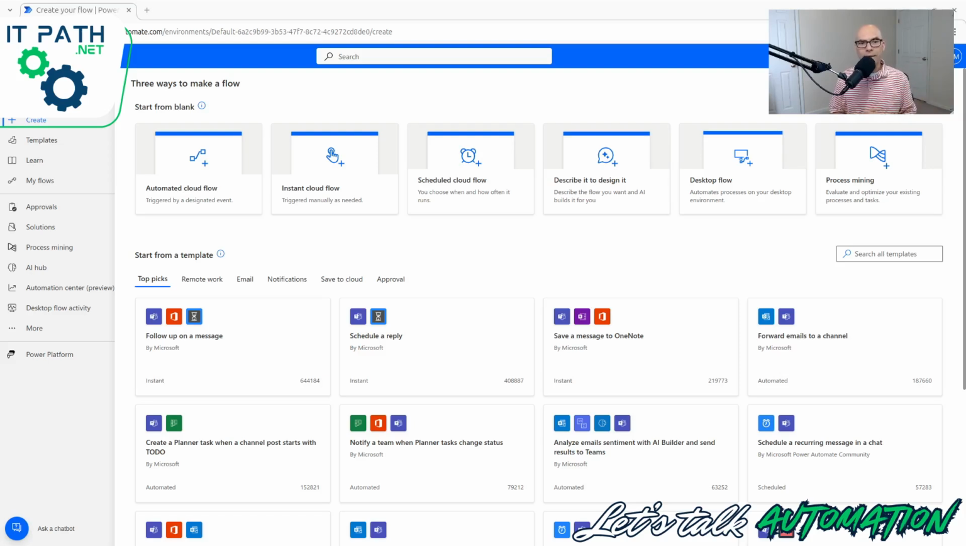The next one is an instant cloud flow. That would be something that you want to manually run. You could tie this to an app button in Power Apps, but you can also just open up a flow and you can tell it to run manually. You can run it whenever you want manually. A scheduled cloud flow is exactly that. It's like it's got a clock on it. Every 5 minutes you want something to happen, or every hour you want something to happen. That is a scheduled cloud flow.